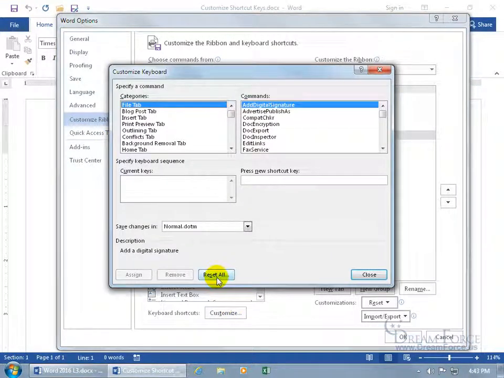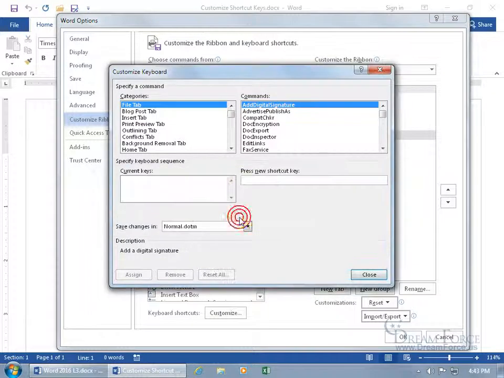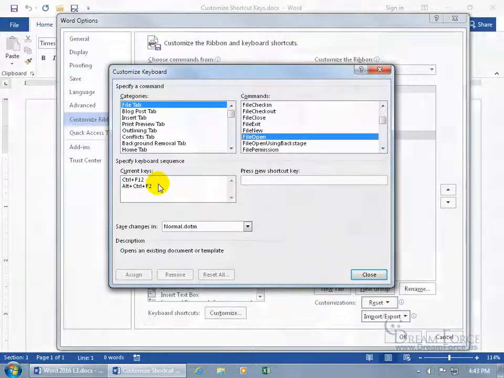And you get the last option to reset all, so any customizations you made, click on it. Are you sure you want to reset? Because it's actually going to remove all keys currently assigned to the macros and styles in the Normal.dot, well, global template. Yes. It's toast. So let's see if it's true. On the File tab, remember File Open, select it. It got rid of my Alt Q. Oh, that's all right. I've got a couple others I can use.